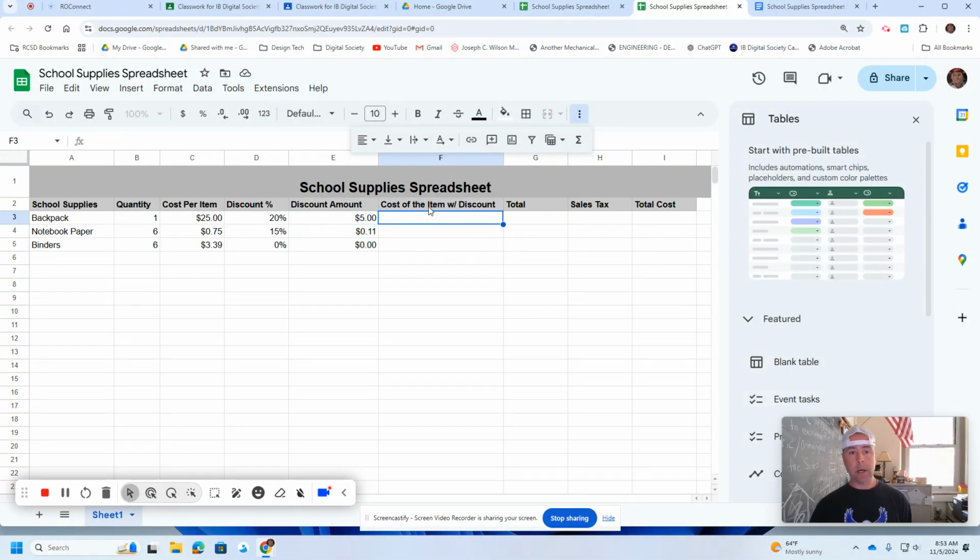Moving on, next, so we want the cost of the item with the discount. So we want this cell to be equal to a formula. If we select, again, we click enter, and we want the cost of the item subtract the discount amount. And then click enter. It does it for you, and look at the autofill, right? So the cost of the item, and you can just click check mark and it does it for you. And there you go, this makes sense. 75 cents, subtract 11 equals 64. $3.39, subtract 0, $3.39. Perfect.